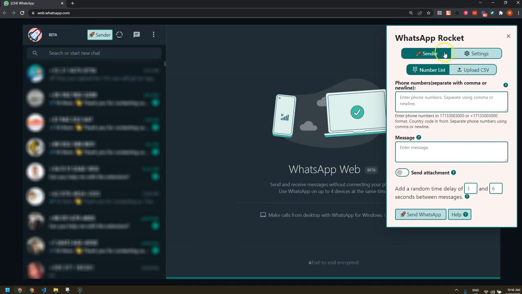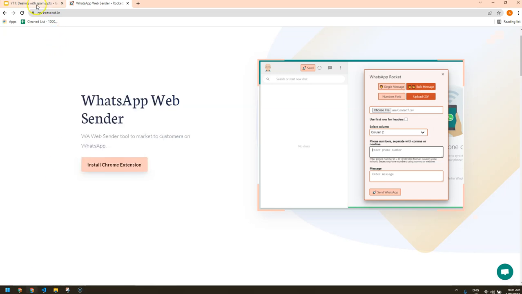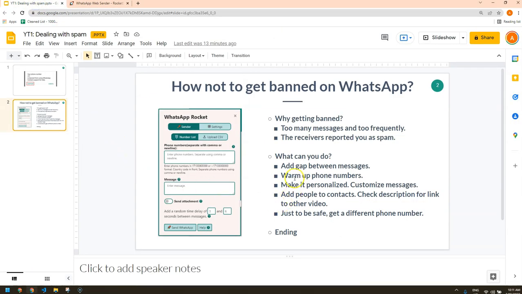As you can see over here, you can see how the tool works. There is an option to put a random delay between seconds. What it does is it simulates a human being, so there is less chance of getting banned. The way this tool works also tries to simulate a human being. So this reduces the risk, but doesn't take it completely away. That's the first thing we suggest: put a gap between messages and use a tool like rocketsend.io.